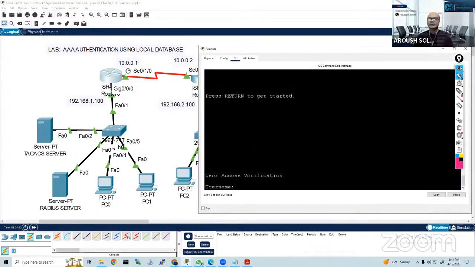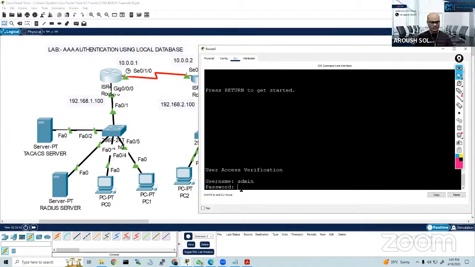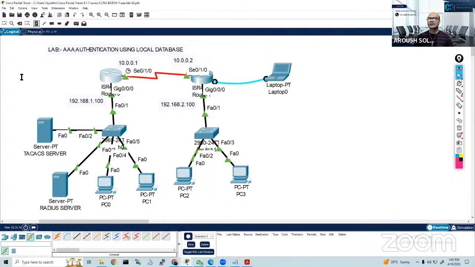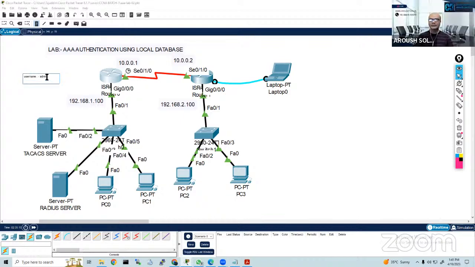See, be careful. When you forget your command, please write down the password here, always. Okay, admin, Cisco 123. You just give the command here always. Username admin, password is Cisco 123.